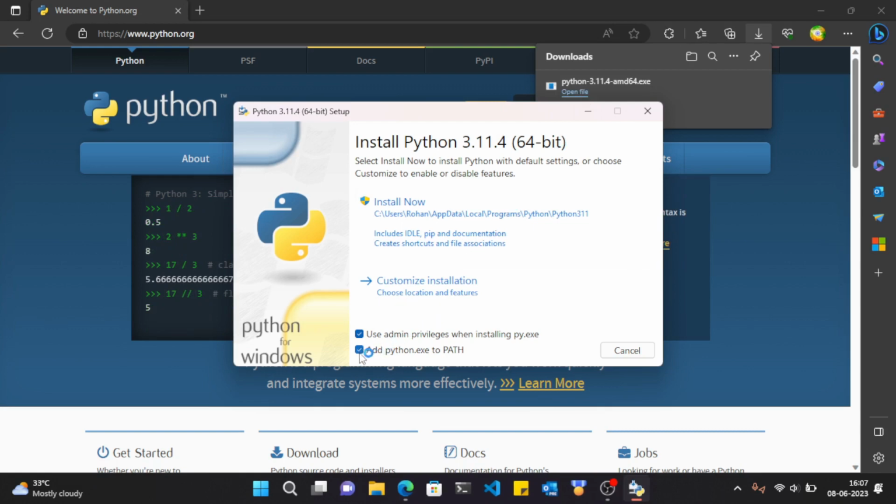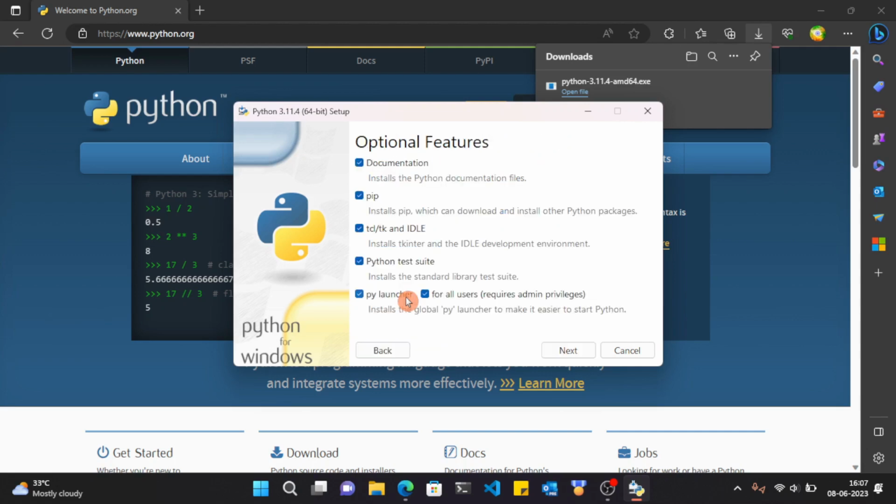Here you must check this option. Adding to path means it can be accessed from any command line interface by simply writing the term Python. I will show that after installing it. Then click Customize installation for a proper setup. In this window, you must select all the options because it is required.